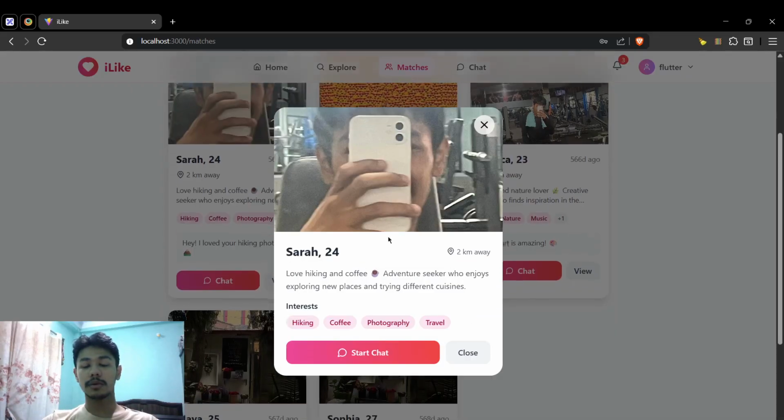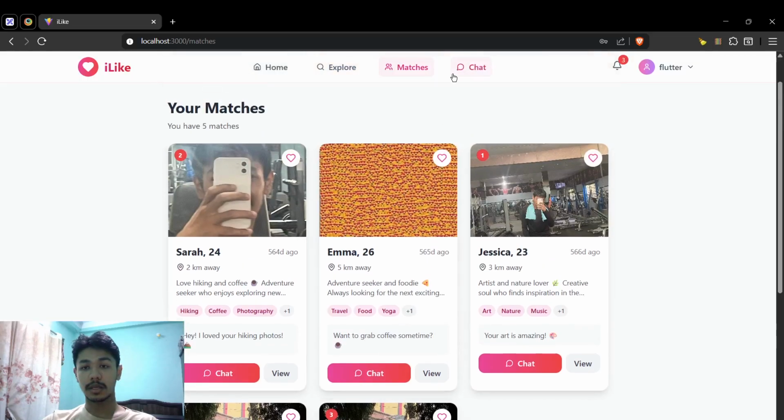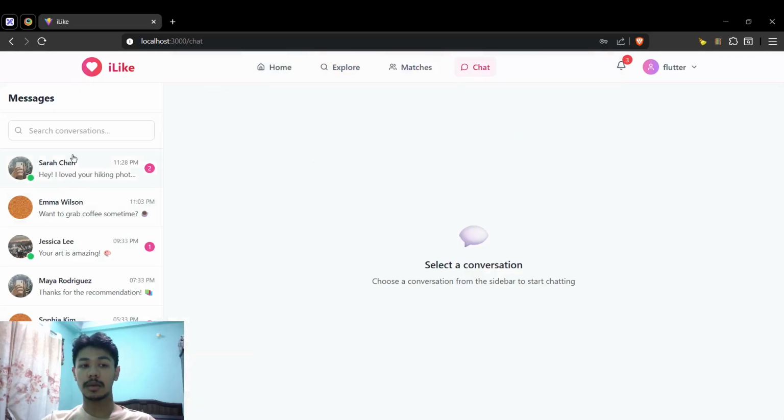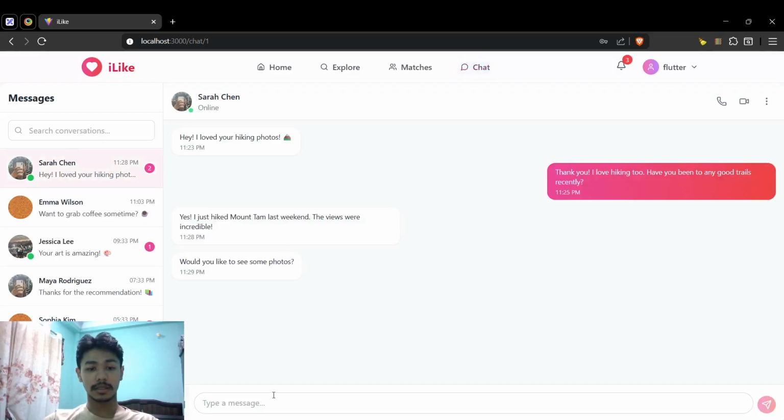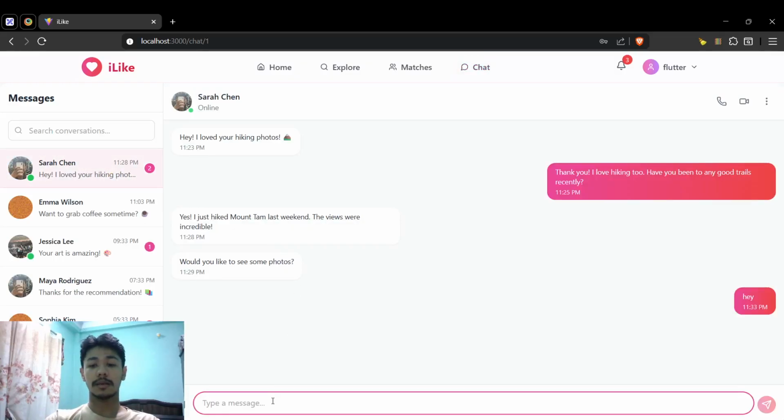So when I view, then I can see additional information about the user. And here's the chat, as I have already shown you. It's the same like Messenger and Instagram, and I can search a specific user too here, and I can just chat hey, and you just reply. Yeah, so the chat section is also done.